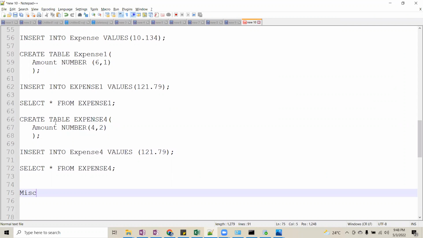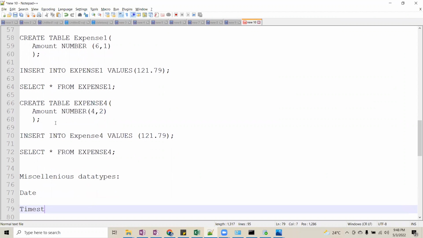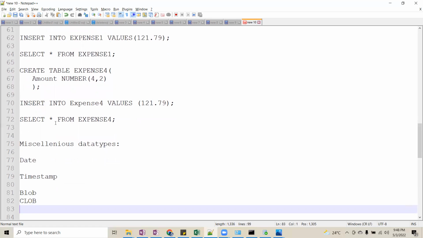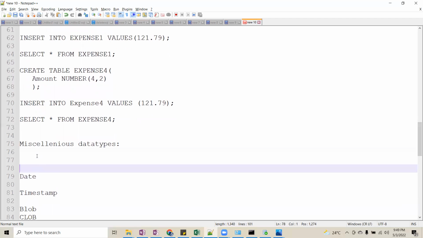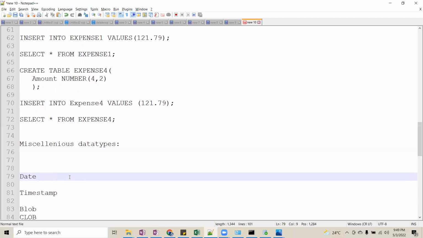So the other one is miscellaneous data types. What are the miscellaneous data types? As of now, we have one is date, another one is timestamp, another one is blob. Blob is there and clob is there, but I have never used clob and blob in real time. So these are some of the miscellaneous data types.